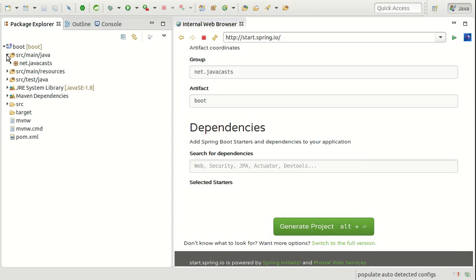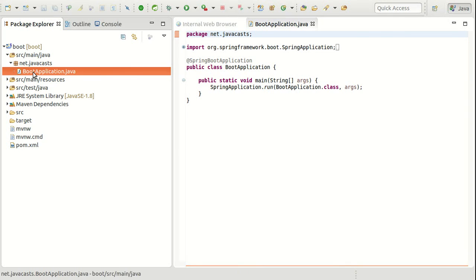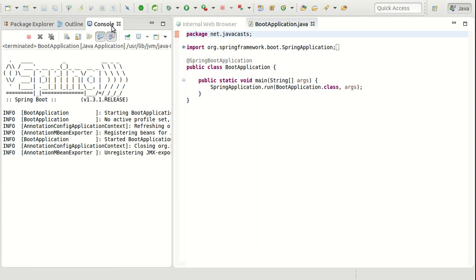So now we have the boot application in the JavaCast. This one won't do much. It will start and it will end again. You will have some output of some Spring classes, but that's it.